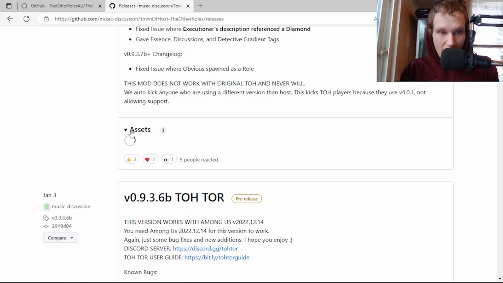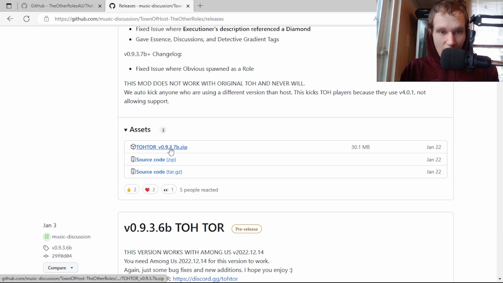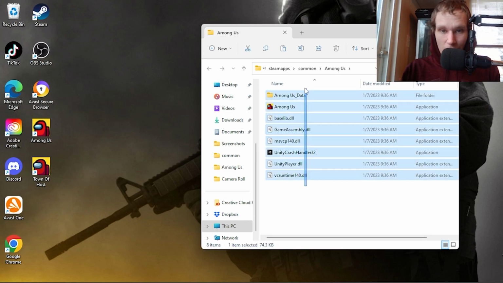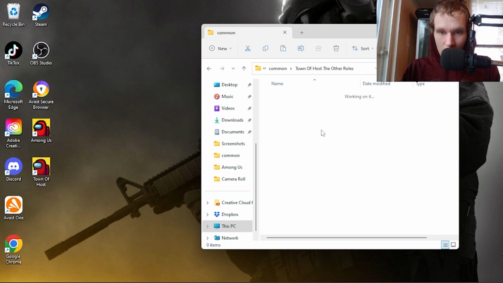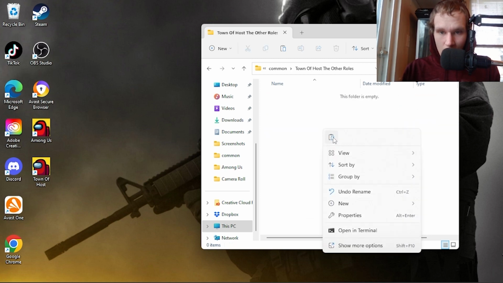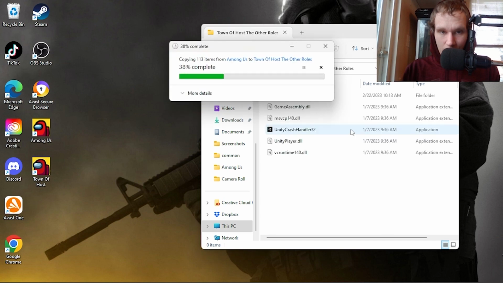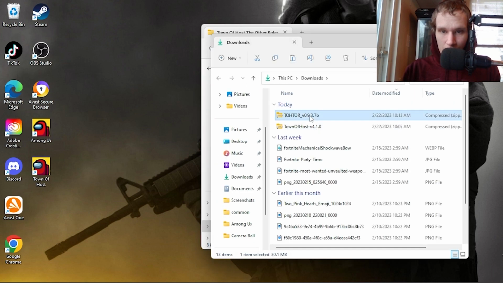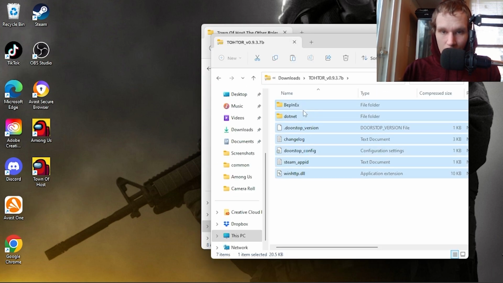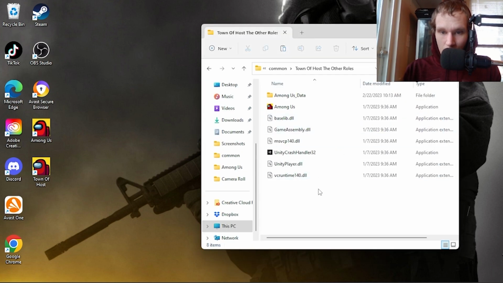So from this one, click on assets. That will open up the zip file. Click on the zip file, let it download. And just like with the last mod, we have to make a new folder with the Among Us files and the mod files together. Paste the Among Us files. Open up downloads, click the zip folder, extract these, paste it in this folder.